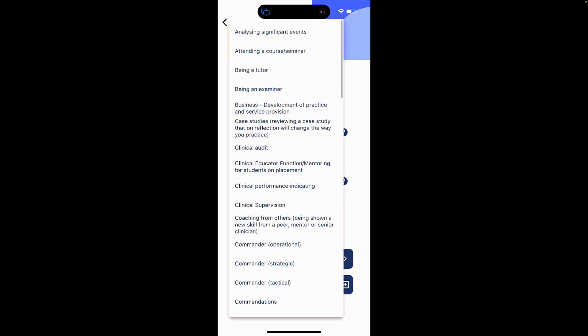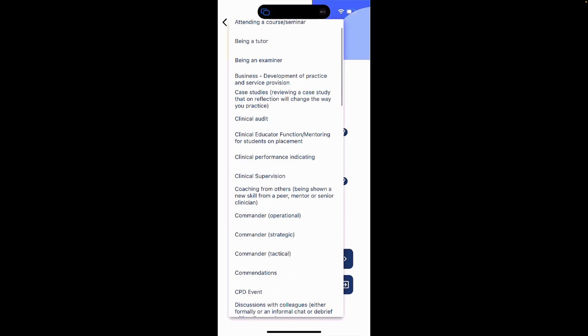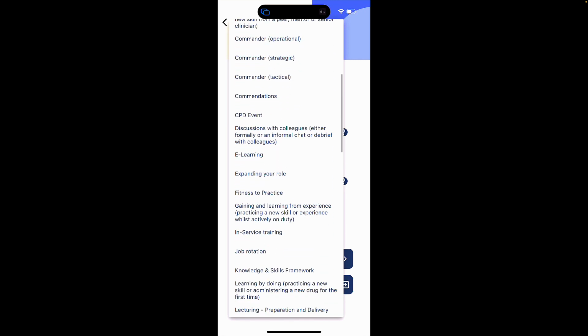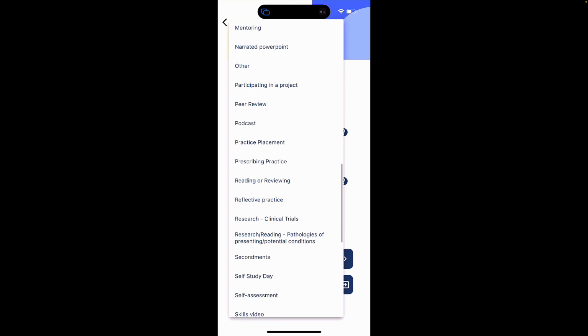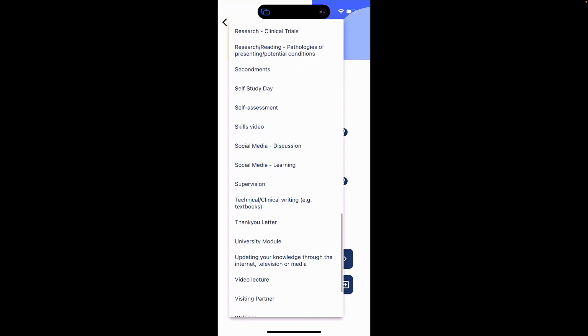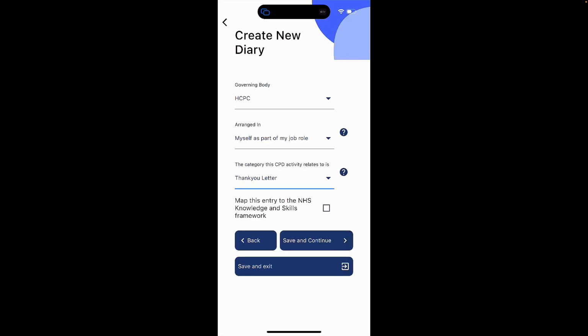The category this CPD activity relates to depends on whichever category this relates to in relation to how you've taken part in this learning. So for this particular one, I'm going to put on here that it's a thank you letter. If I want to map this to the NHS Knowledge and Skills Framework, I can do so, but I also have the option to hide that in my entries. Click on Save and Continue.